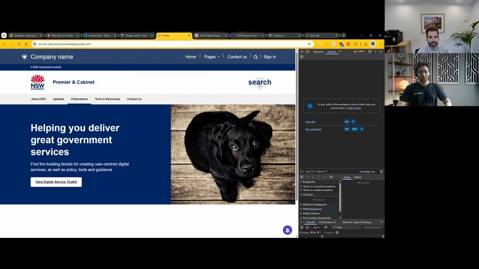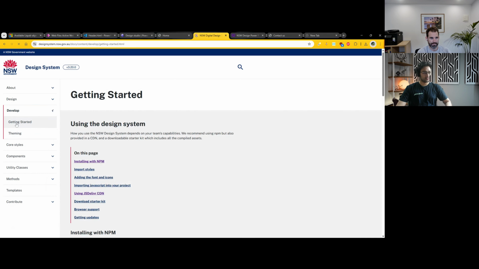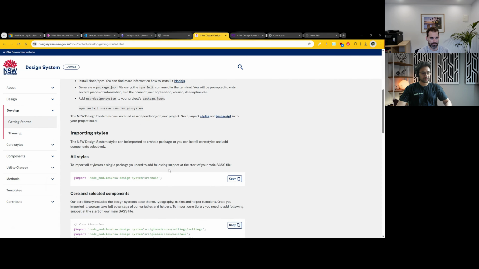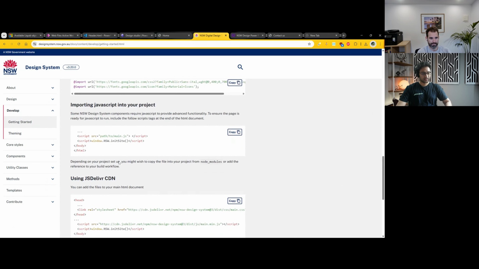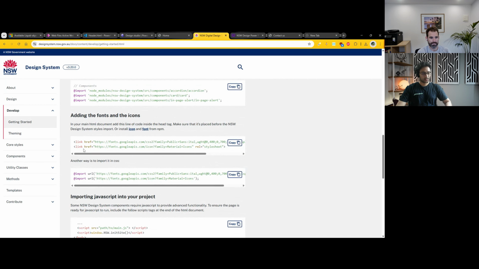And one other thing you can see is this search bar, the search icon is not there, right? This is because we haven't completed the full getting started steps, and that is to pull in the fonts and the icons.